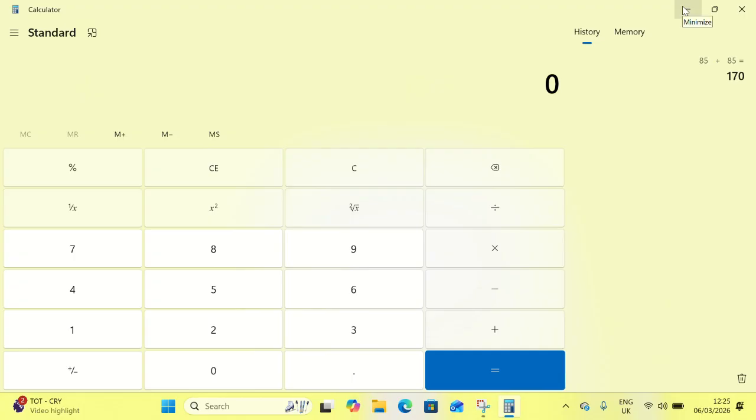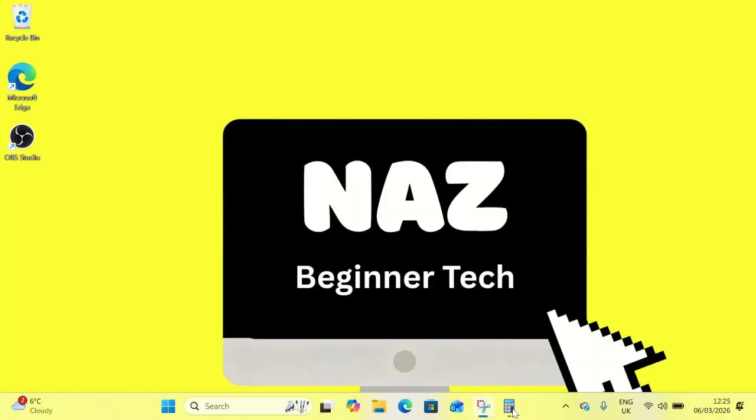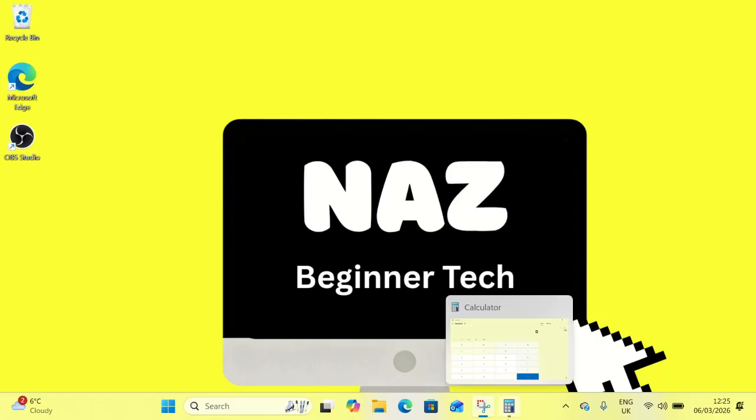Minimize it that way. However, if you go down to here and you click on the calculator with your left click, it will minimize it. So I've just shown you 2 ways of minimizing it. Okay, let's click on it again and open it again.